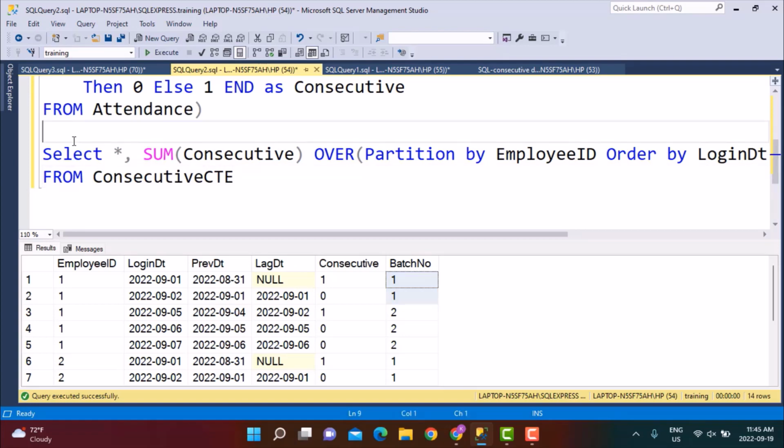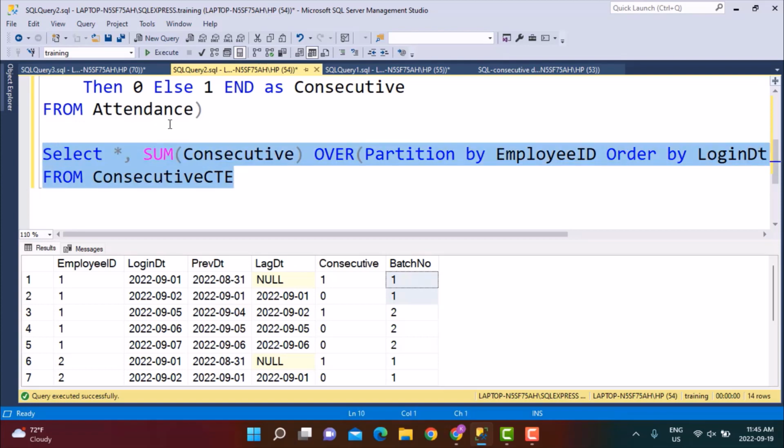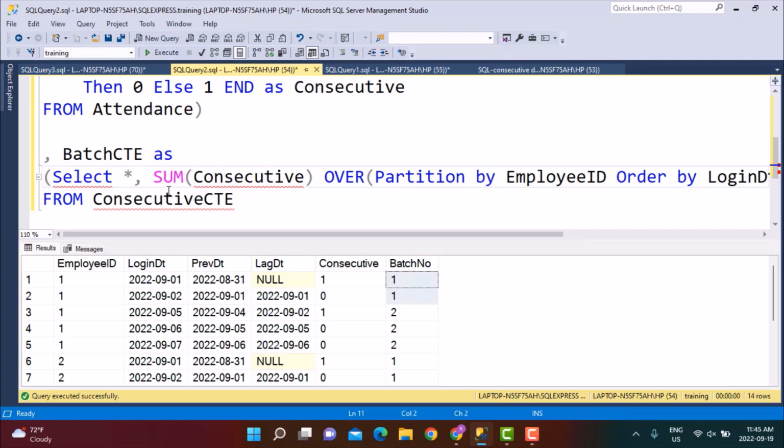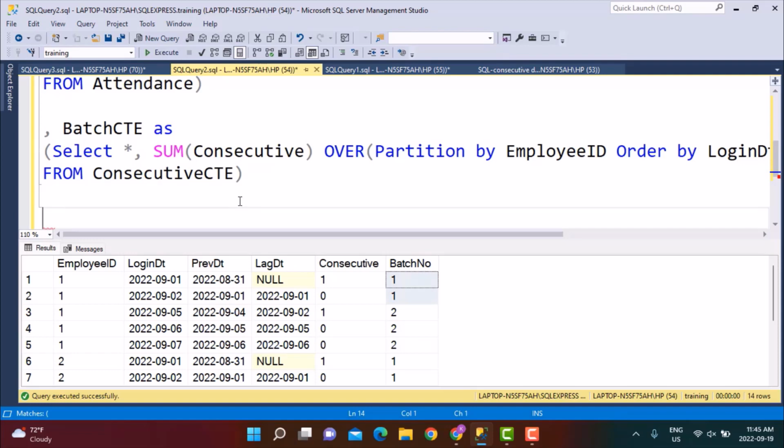To do that, I need the information from the statement that I have written in the previous CTE, so I'm going to contain this within another CTE. If you want to write multiple CTEs, one after the other, each referencing the previous one, you just need to include a comma and give the other CTE name. You do not need to write the WITH word again. I'm going to call it, let's say, batch CTE as, and put them within brackets, and then I'm going to write my statement on this CTE.